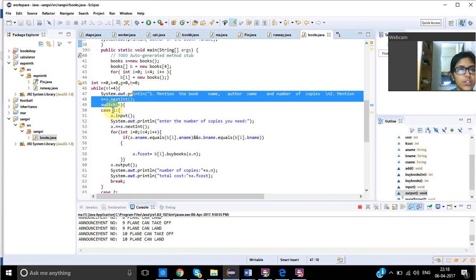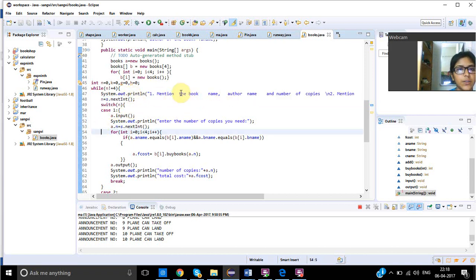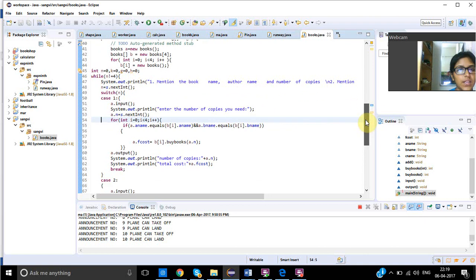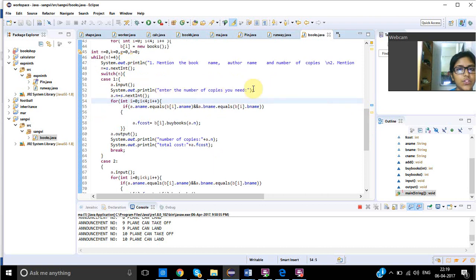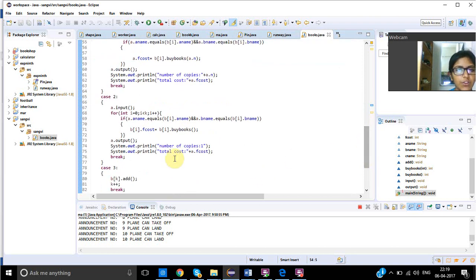Now while n is not equal to 4, here we give the options: mention the name, author and copies. Now here case 1, a dot input, we ask the user to enter the number of copies, and we open a for loop, and if a dot a name equals b of i dot a name, and if a dot b name equals b of i dot b name, then a dot f cost is equal to b of i dot by books a dot n. Now a dot output, now System.out.println, the number of copies is a dot n, and System.out.println, total cost is a dot f cost, break. Now in case 2, it's the same thing again, number of copies and total cost.